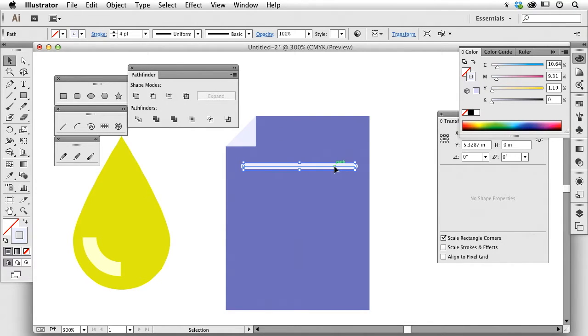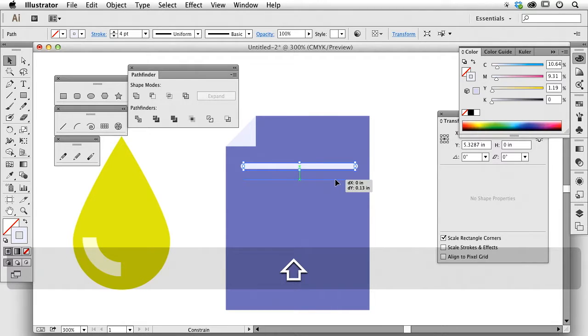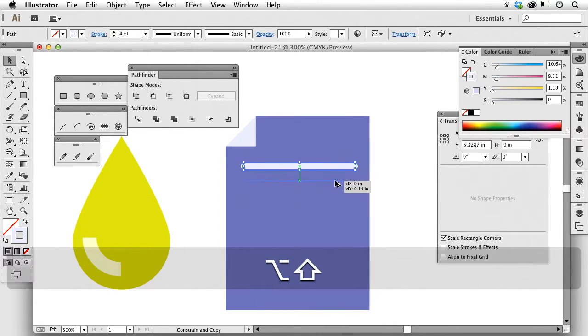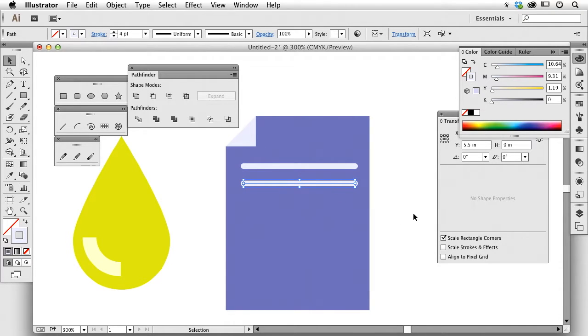So click on here, hold down my Option key. I'm going to hold down Shift because I want it to constrain, because if not, it's going to be all over the place. Shift is going to constrain when I duplicate, and I do that. Got to hold down the Option key, folks. There we go. Awesome. I've duplicated it.